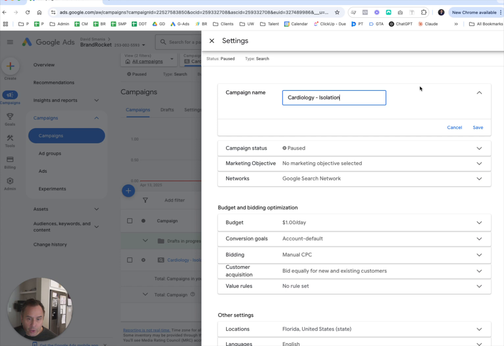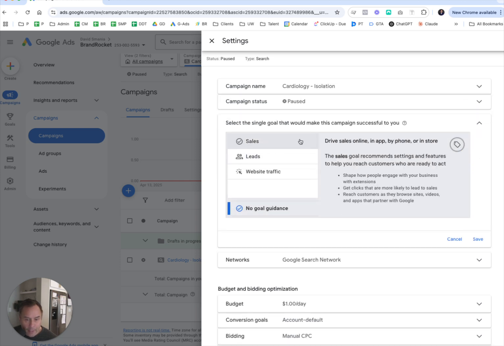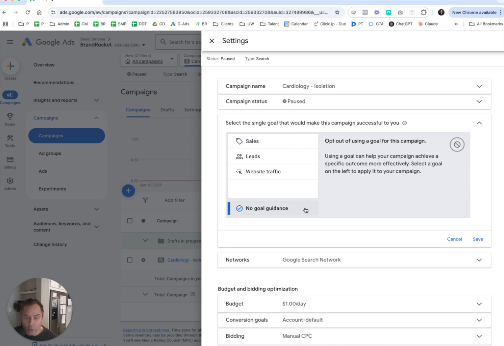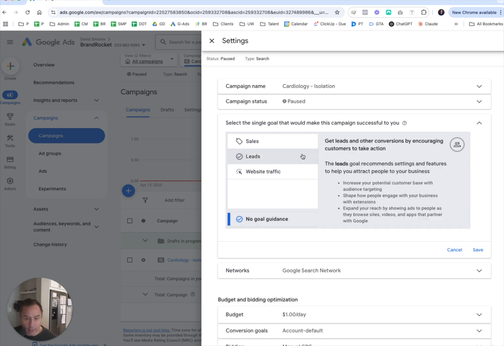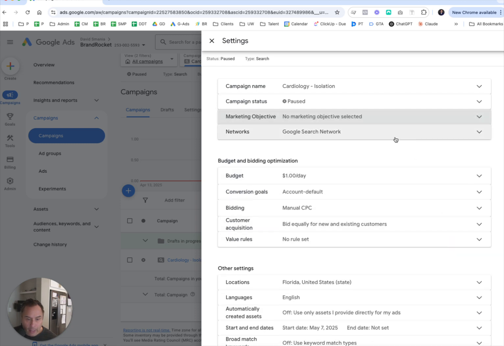Campaign name is just the name, of course. We use isolation internally. We call it isolation because, again, it's manual CPC with exact match keywords. So this is the isolation campaign. Marketing objective. This doesn't really drive anything. We just say no goal guidance on that because it doesn't really have an effect. So we're going to cancel that one out.